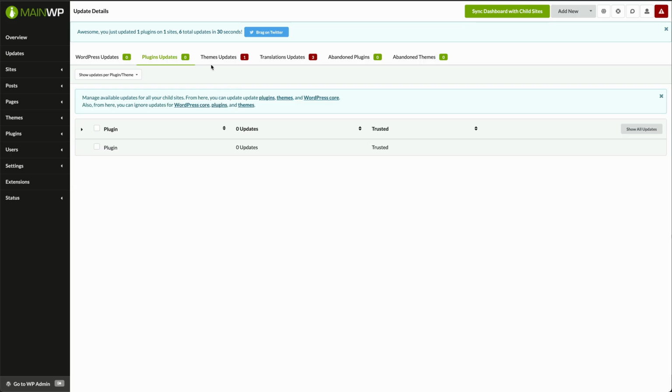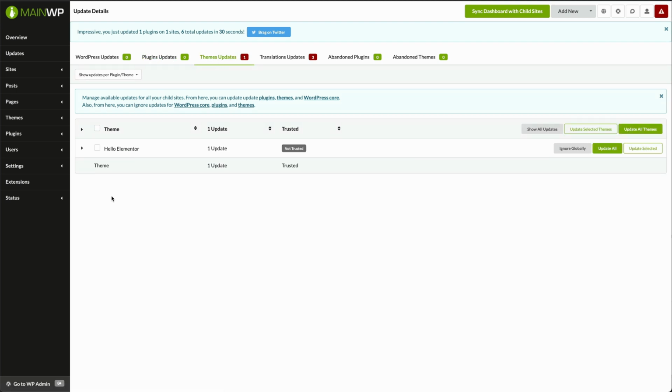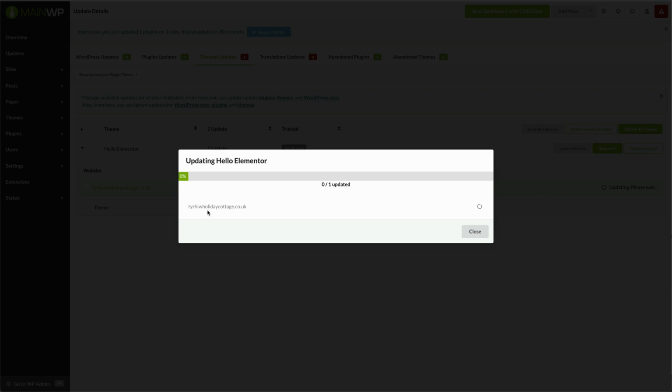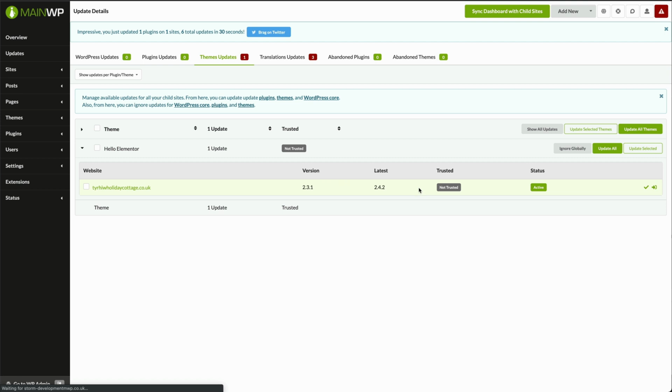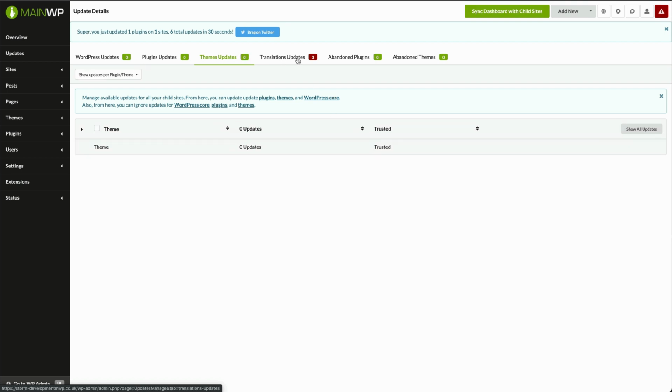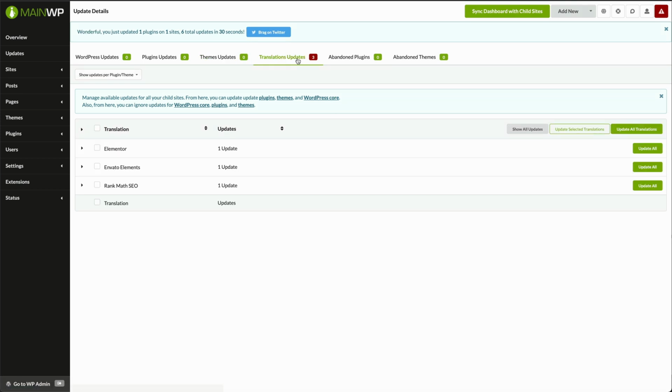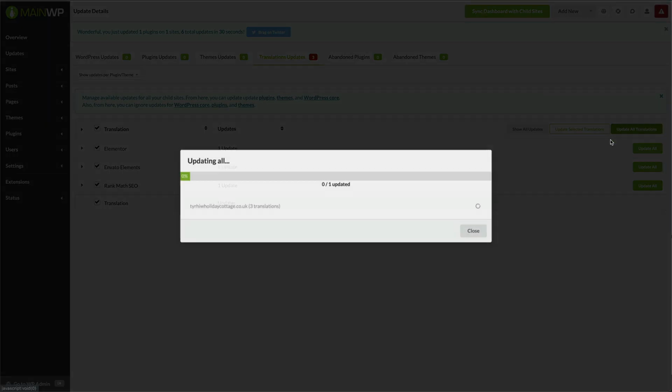It also works the same way with themes. I click on themes in the dashboard. Can press update all. And again, it's updating our child theme. You can close that. And also there's some translations that need updating. Click on that. Select all. Update all translations.